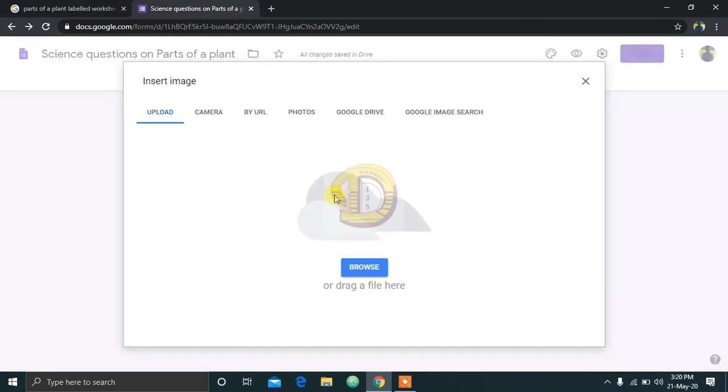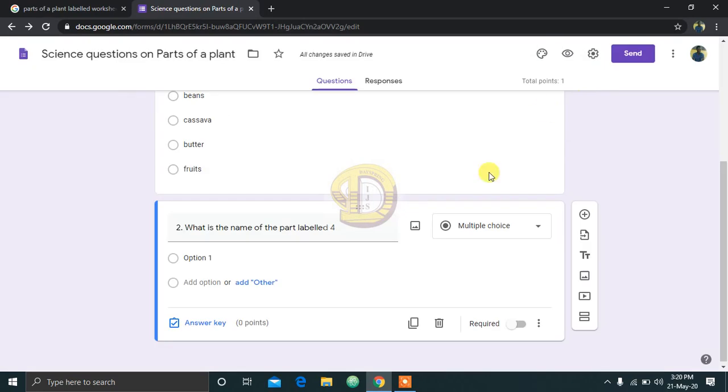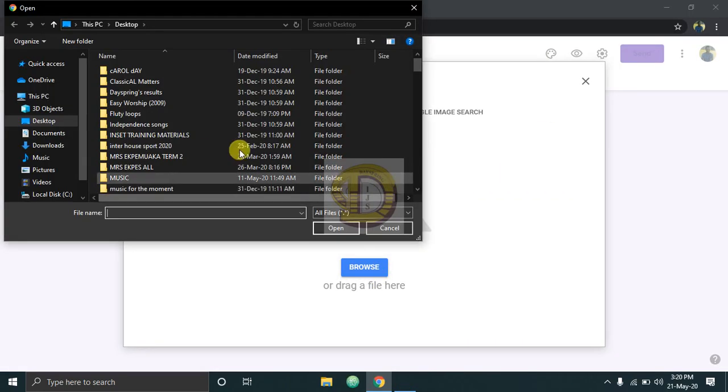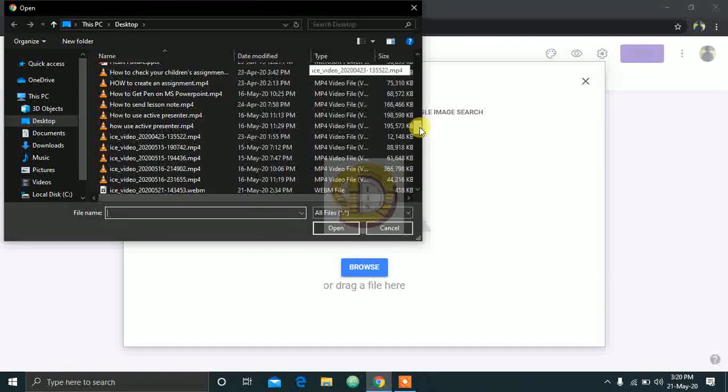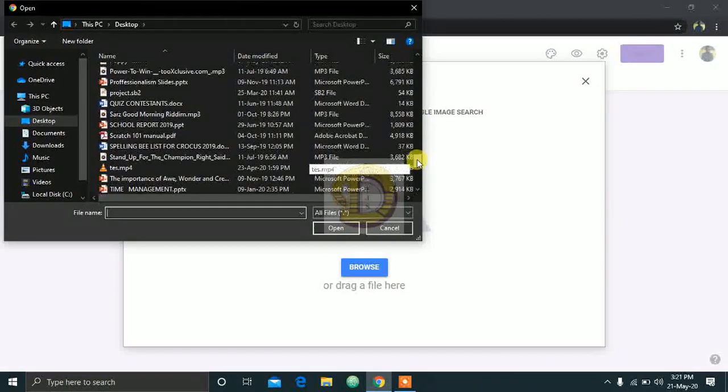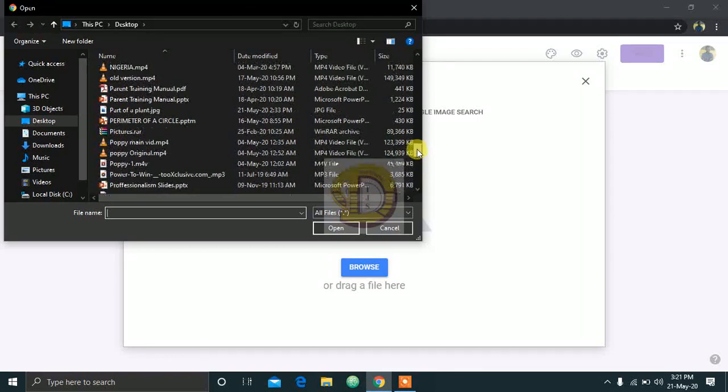So I'll go and pick the diagram from pictures. So you can add picture. This is where I clicked on to get the pictures. Click on it and go to browse because it's in my system already. I'll go to part of a plant, the particular system. So I wanted to use part of a plant. Very sorry for the background noise.